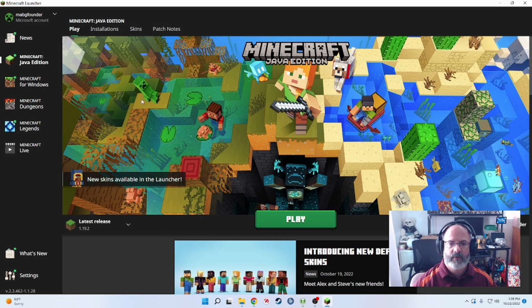In order to install a specific version of the game that's not the latest one, you're going to need to go to the installation screen. It is worth mentioning at this point that I am doing this all in the Java edition of the game. The things I'm doing are probably specific to the Java edition of the game. And I use Fabric and Forge, and those are very common mod platforms under Java Edition.